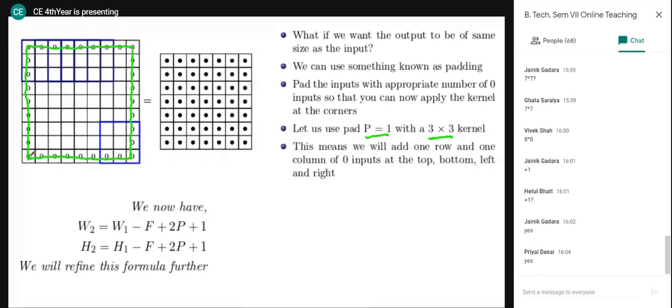With a 5 cross 5 kernel, what should be the best padding value, if I want the output and the input image to be the same size? 2. You all know that concept. So now the new size of W would be the previous equation plus 2p, right? Whatever the previous equation is, plus 2 times padding. Agree?